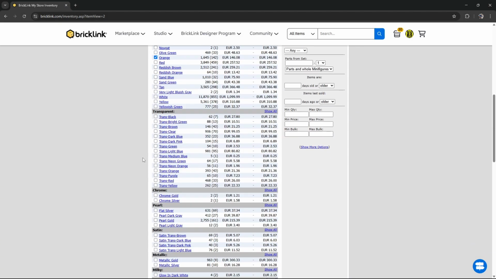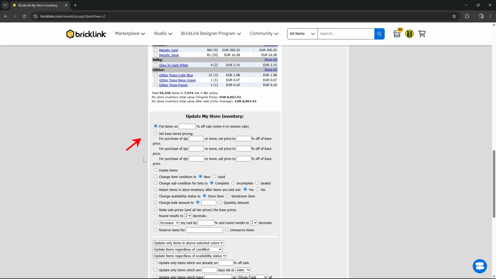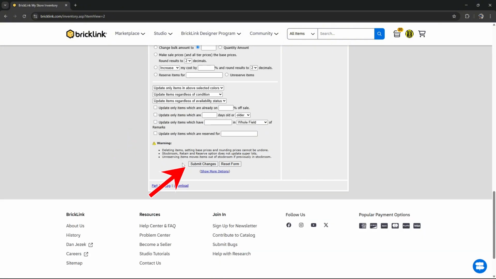Now we scroll further down until we see Update My Store Inventory, and in the white box on the line Put Items on X% off sale, we will put in the desired number. In our case it is 5. Then we scroll further down and we click on Submit Changes.